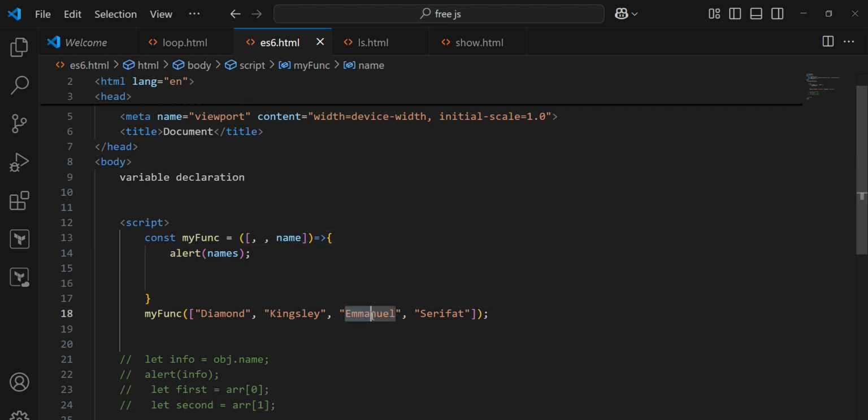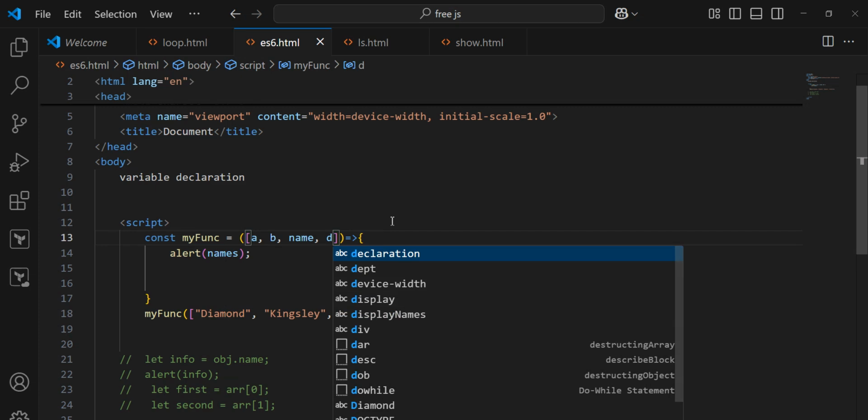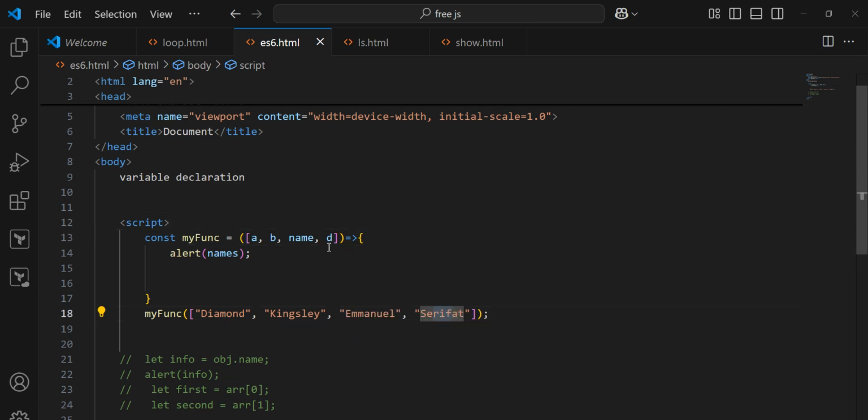So this is going to pull Emmanuel as this. And if I'm interested in Diamond, I'll say this. So this becomes this. That's the way it works. If I'm interested in Kesley, I can put B here. This becomes this. Then this becomes this. Then maybe D. Then this becomes this. Any question?